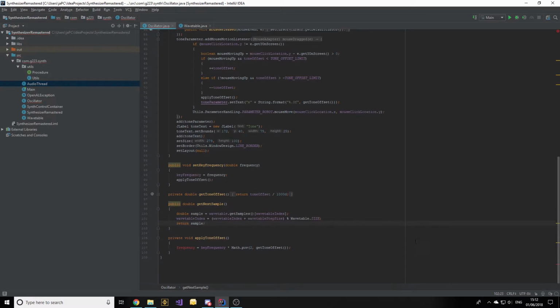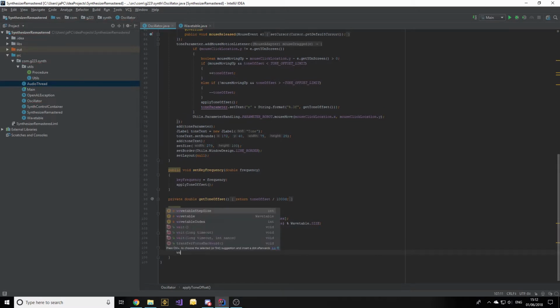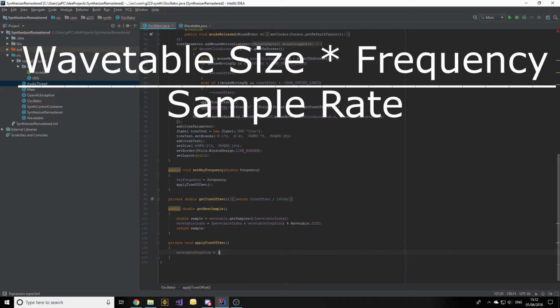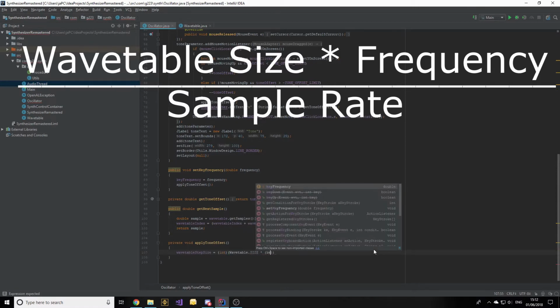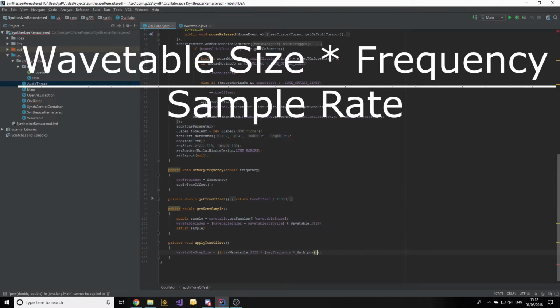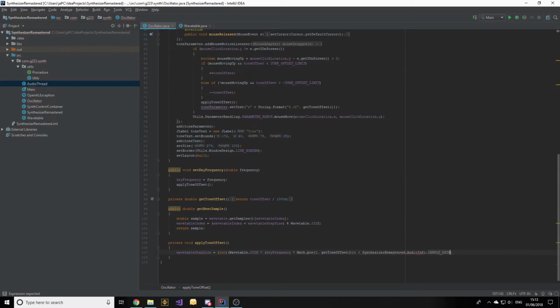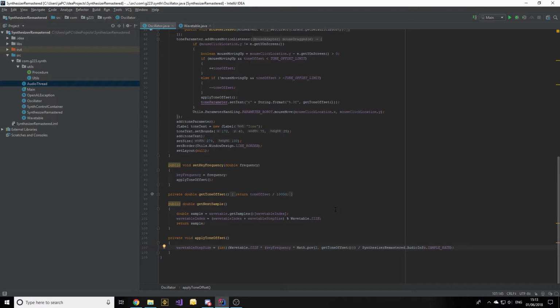Now, we've never actually changed the wavetable step size anywhere in the program, and that is done in the apply tone offset method. So wavetable step size equals cast to an integer, the wavetable.size multiplied by the key frequency times Math.pow 2 to the power of get tone offset, and then we'll divide that by the sample rate. And this is the equation that determines the wavetable step size based on the wavetable's actual size and the frequency that the oscillator is currently oscillating at.